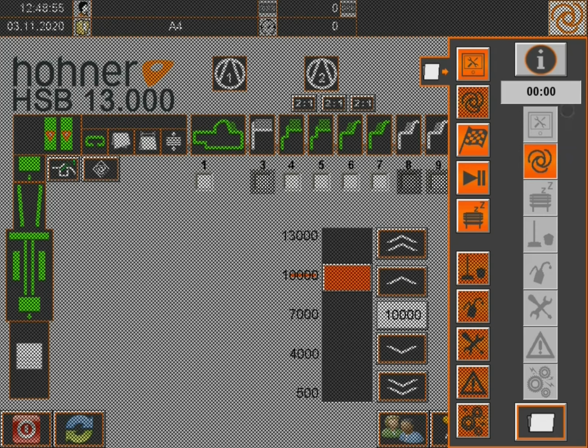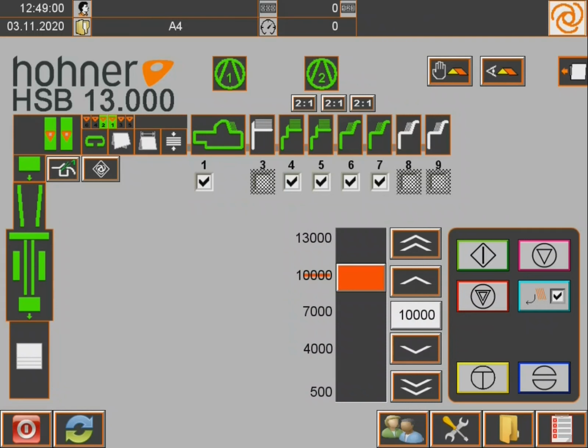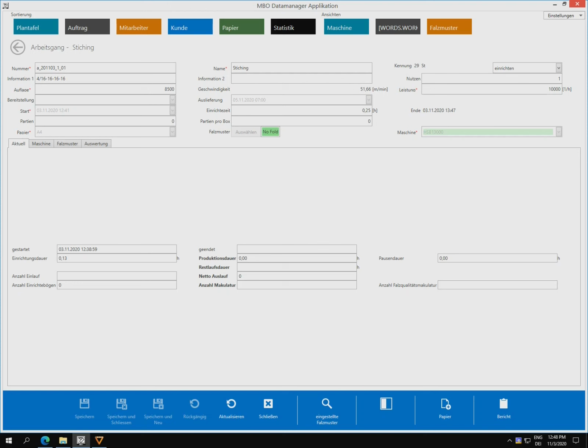You can now turn back to the home page by clicking the orange arrow and start the machine with this icon. Looking up on the screen, the machine speed increases and the counter starts counting. The preceding action has also been recorded in the data manager of MBO. As you can see, the status field changed from einrichten, meaning setup, to produziert, meaning produced. The key production data are continuously updated.